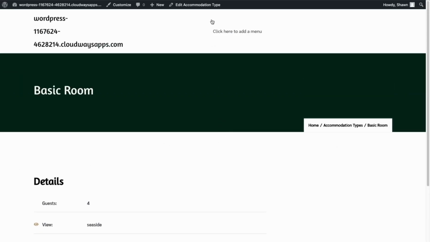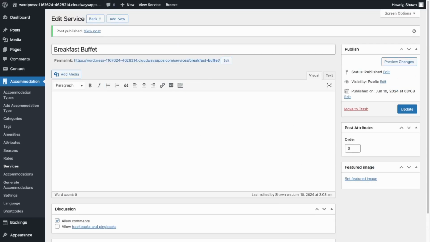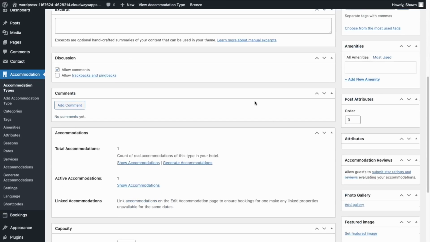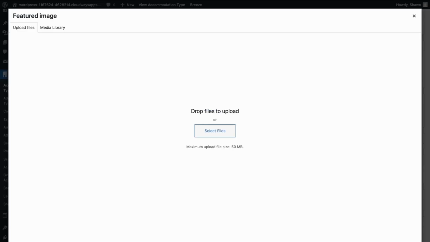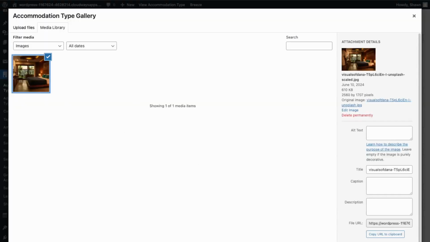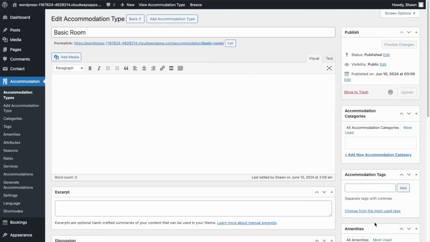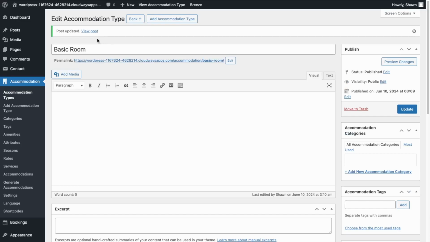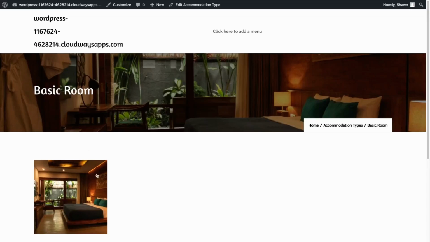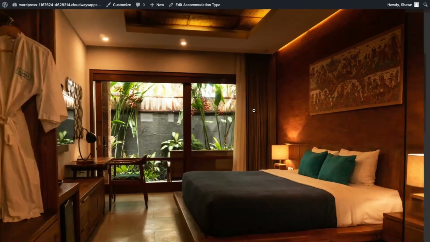So let me just add in a picture as well, just to see the detailed layout. So I'll just add in an image. So customize, edit, accommodation type. Okay, and then add this as the featured image. Okay, and then add this in the gallery as well. Okay, and then update, and then let's view the posts. Awesome, so the image is here, and then this is the gallery. So if you click on it, it opens up to a full screen image.